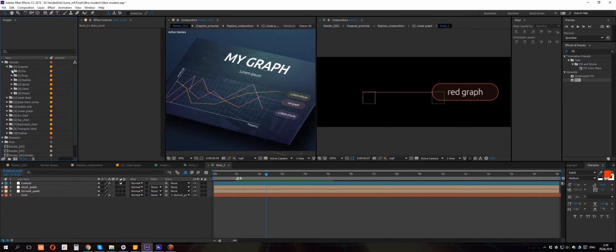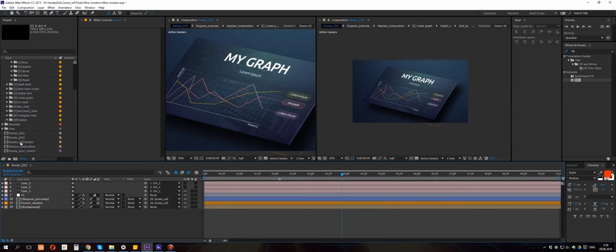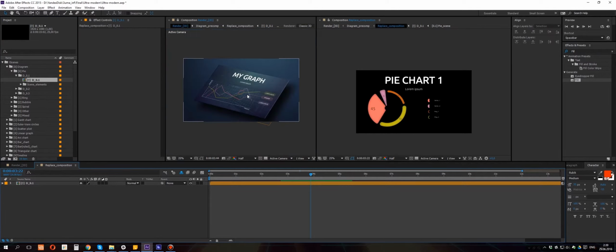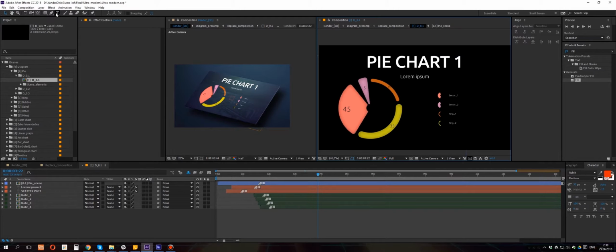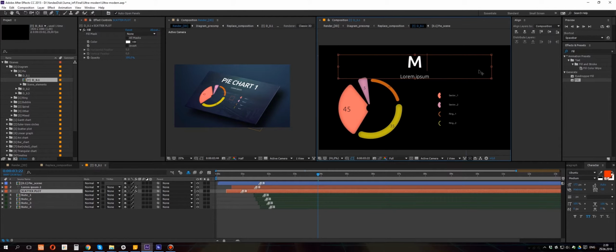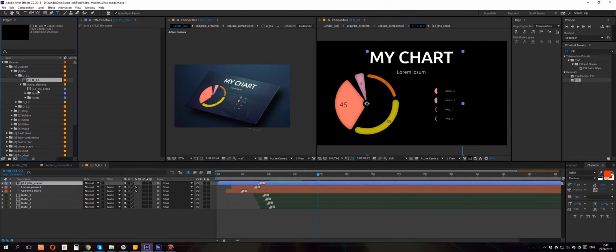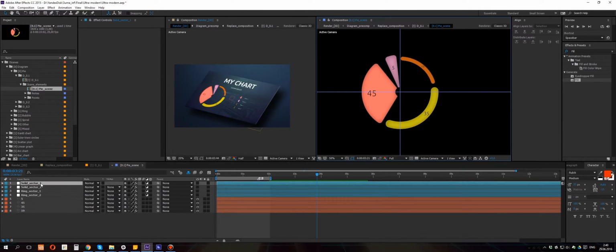Now we consider some chart. All cleaned, go into replace composition. Take the chart, replace it, all change it. As usual, we change the text layer, my chart. Also go into the composition Python. Here we set up our parameters.